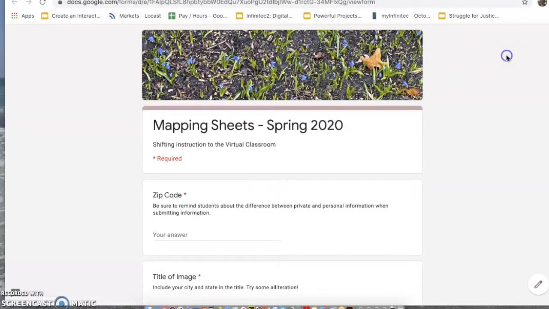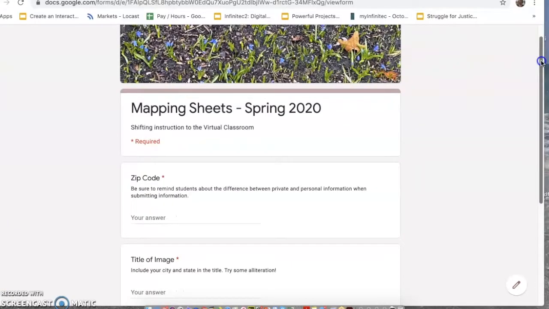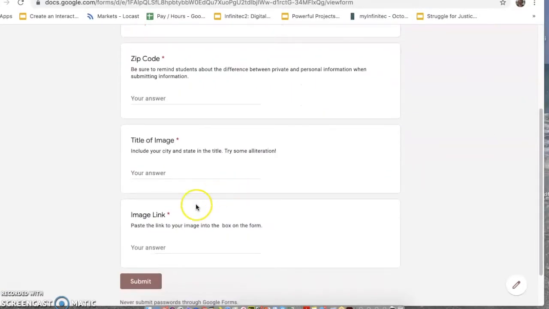Okay, here's a simple form that I made, and you'll see zip code, title of image, and image link. Now on the form, you'll notice there's a spot for image link, and this is the tricky part. So this is how you get the image actually to show up on the map. So to do that, we need to move over to our Google Drive.